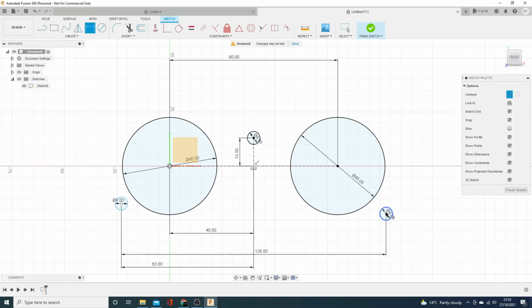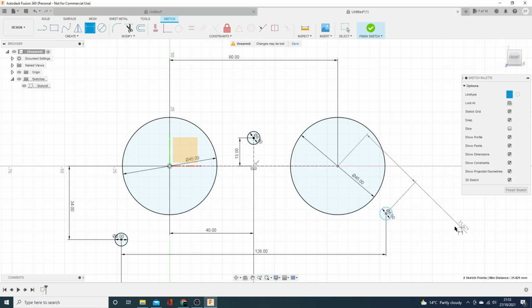And then I need to just give these a vertical location. So from there back to there, I know they want to be 34. And the same goes for that one, 34. And they're my key points.